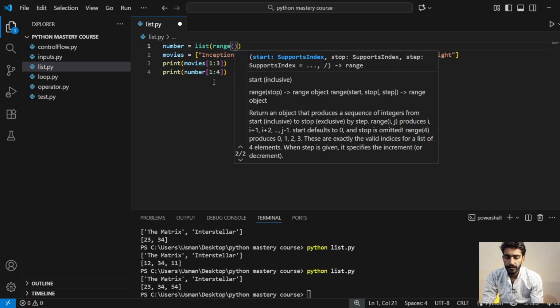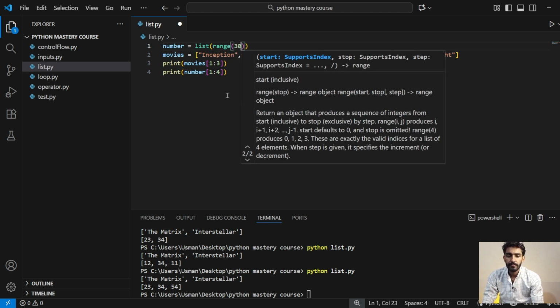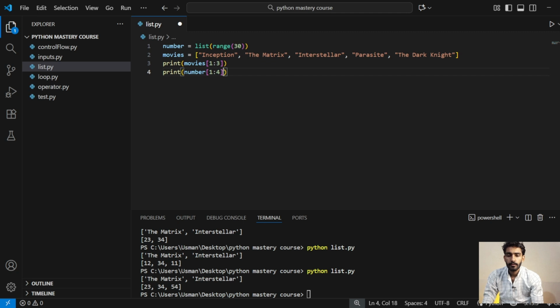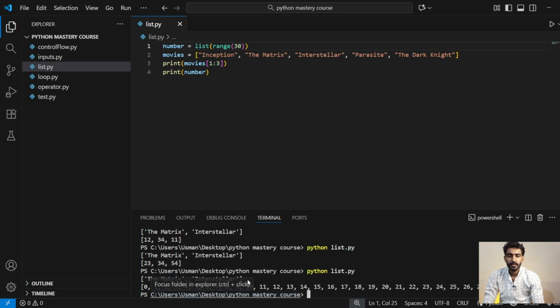I will provide the range of 30. It simply prints from 0 to 29 as a list. So I will simply print the whole list on screen. Ctrl S and run it. As you see, it starts from 0 and ends at 29. It is a simple method to print the list and arrange it as a range from 0 to 29.